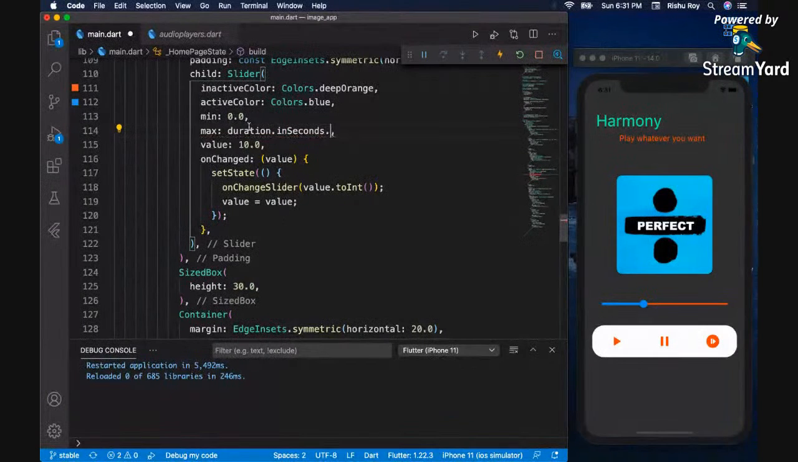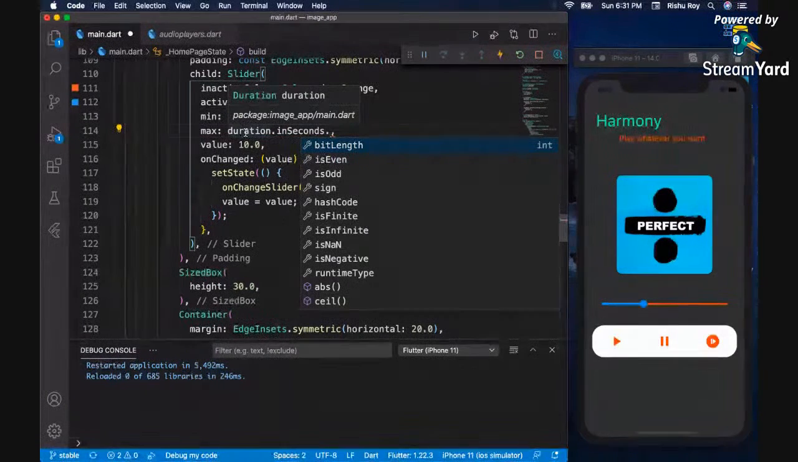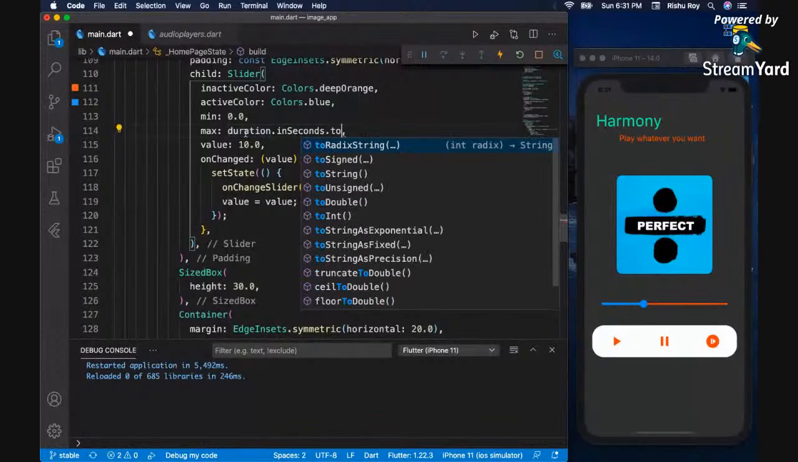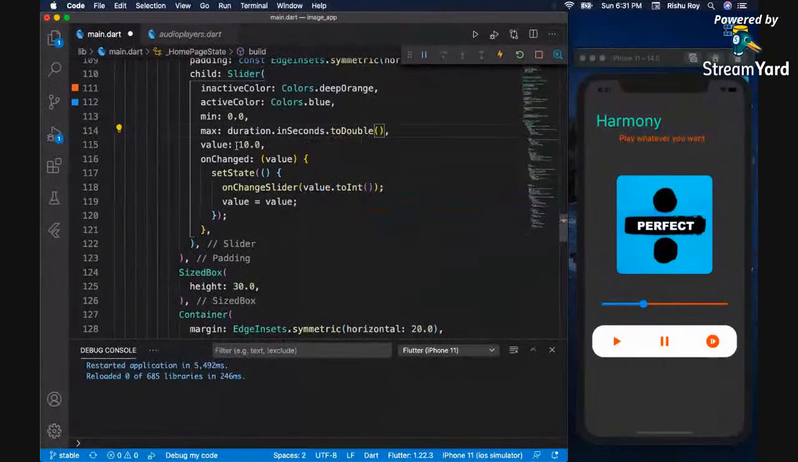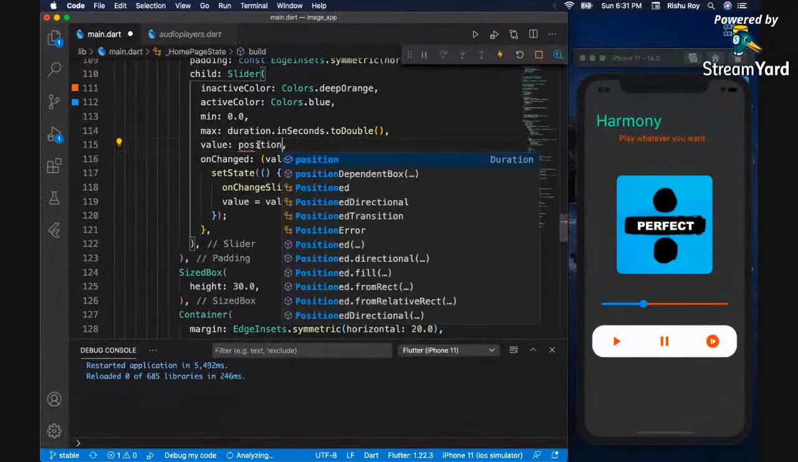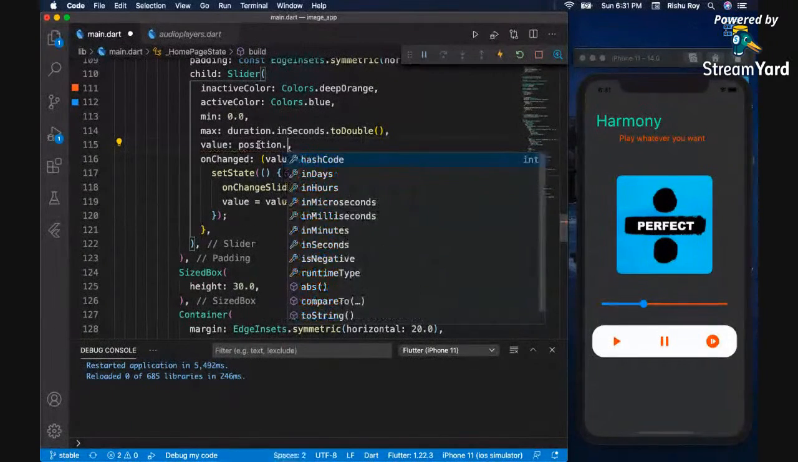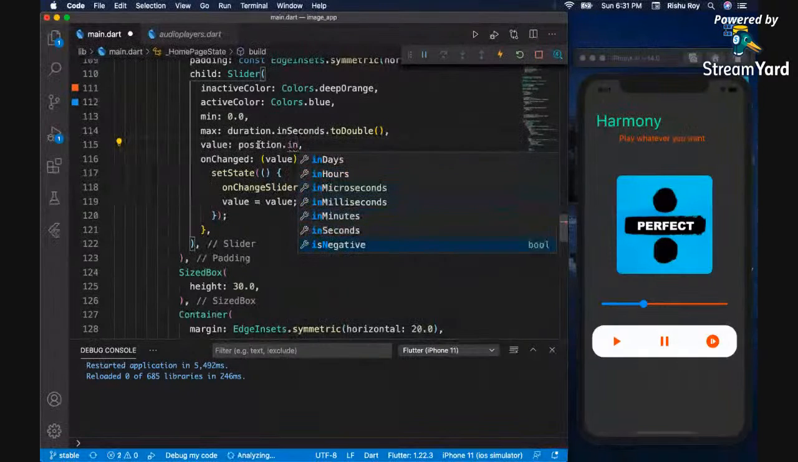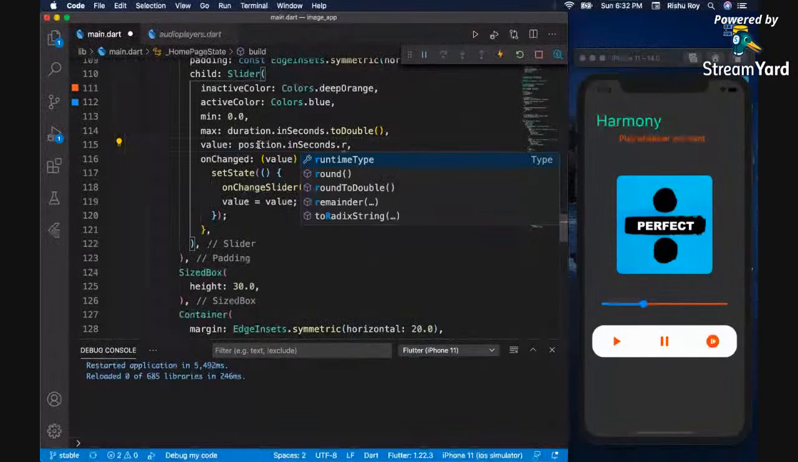Then we basically want a double value from it, so we have to convert this into a double value, so we can use it by calling the toDouble method. Also, for the value we'll assign the position, and we'll tap into inSeconds there also, and convert into double there.